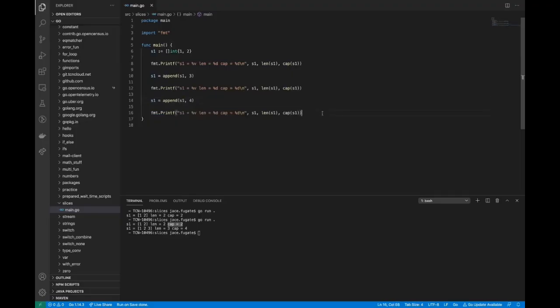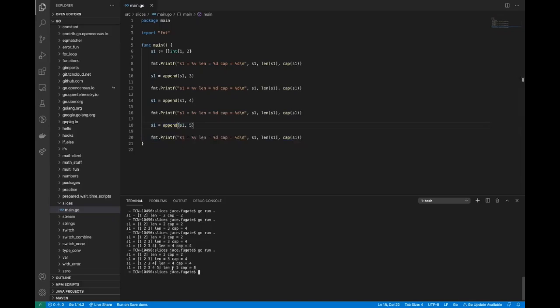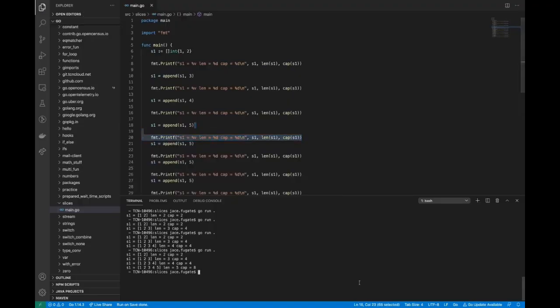Let's do 4. So we'll see it as length 4, capacity 4. Let's add a 5th element. Now the length is 5, but the capacity is 8. We hit our limit when we try to add a 5th element, so Go created a new array, double the capacity of the last one, and then added that 5th element. And if we were to continue this pattern, 1, 2, 3, 4, 5, let's add a bunch more, and we'll notice that it continues to double once we hit that cap limit.